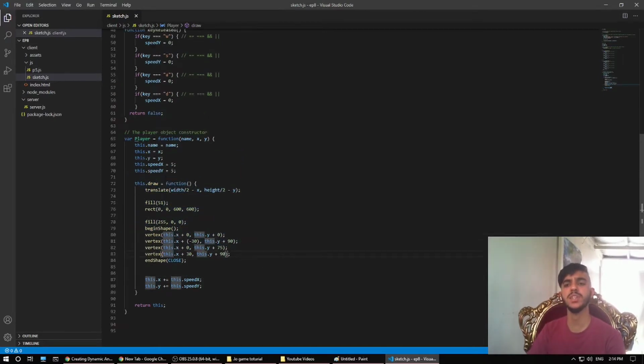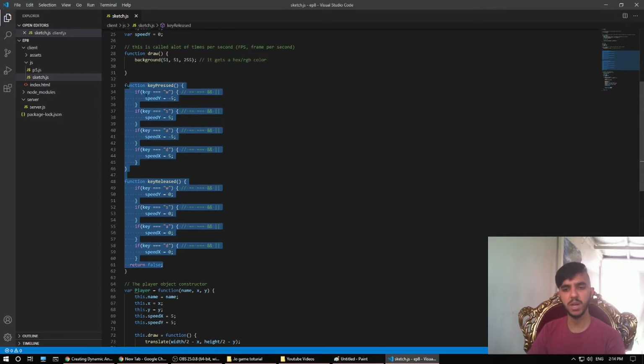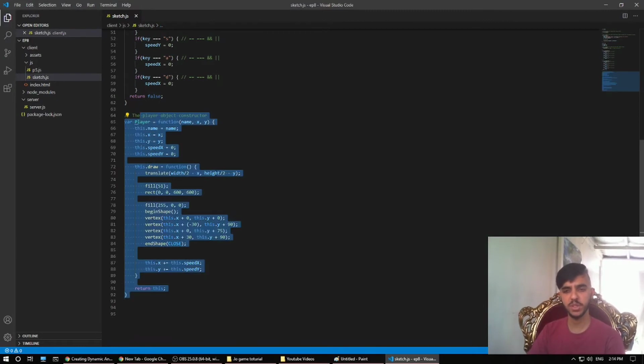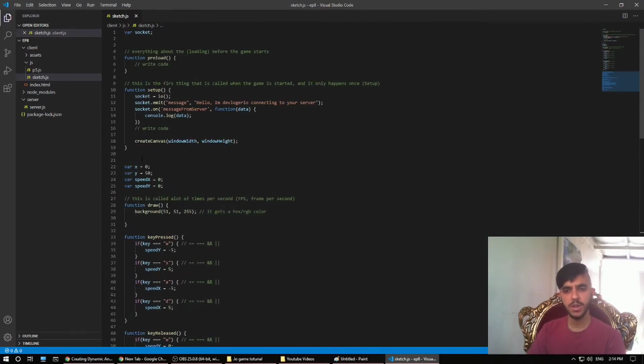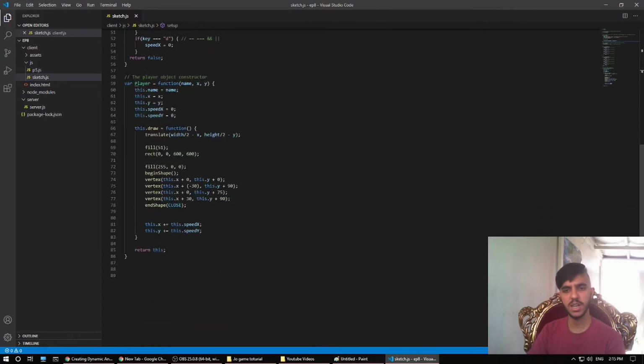What else do we miss here is, of course, whenever we press a key, but I don't want to change it right now. And I want the speed to be 0, 0. Yeah, it should be like that. So the object is just like that. We no longer need these guys over here. So right now everything we had is under a player object constructor.